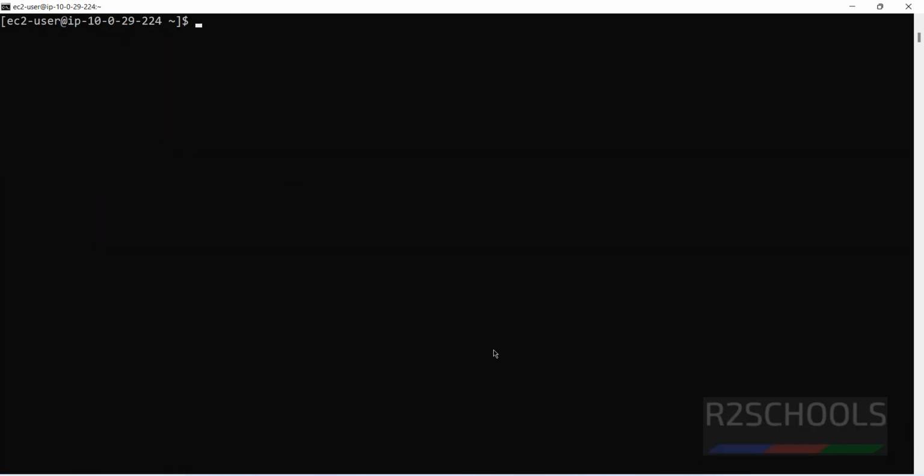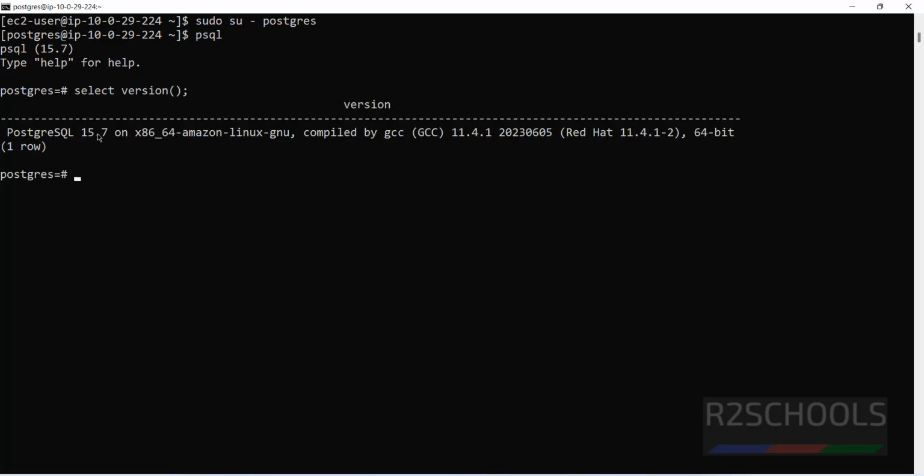Now let us connect to the PostgreSQL server. sudo su - postgres, psql. See, this is the psql client version. So let us verify the version of PostgreSQL we have installed. See, we have installed PostgreSQL 15.7 on Amazon Linux.